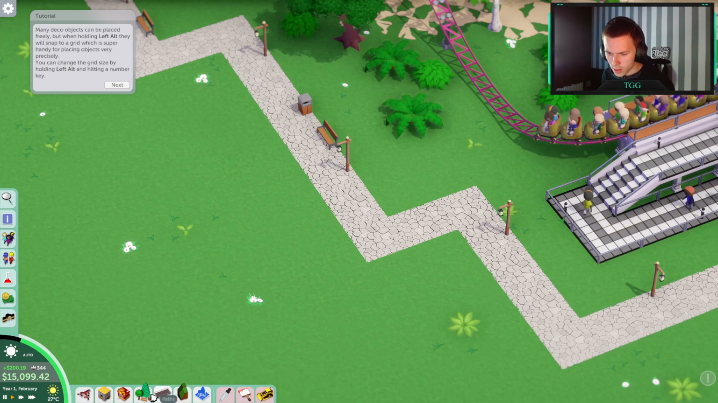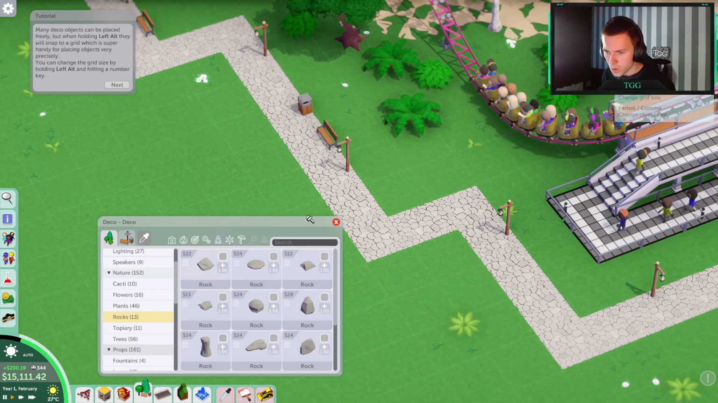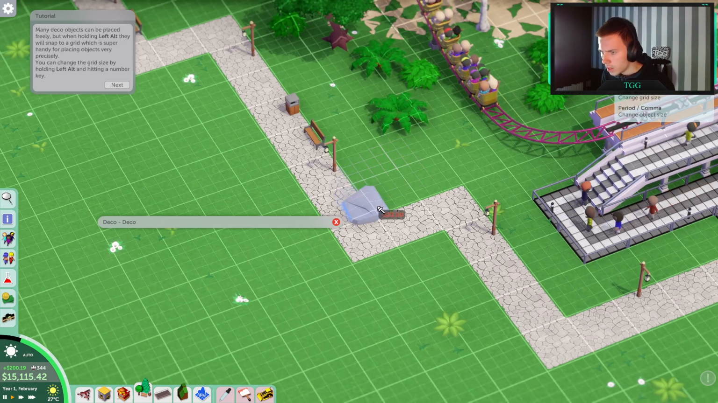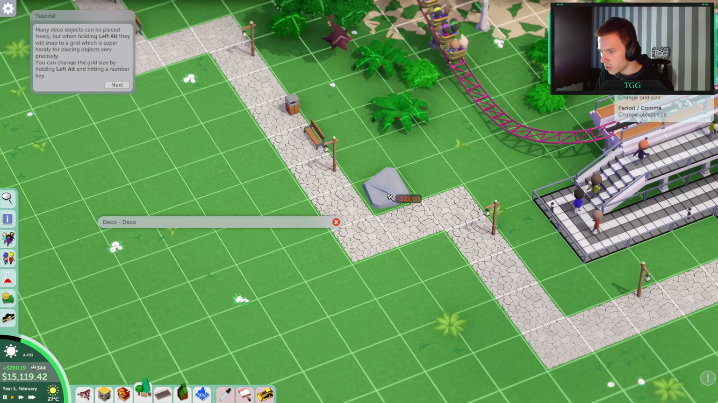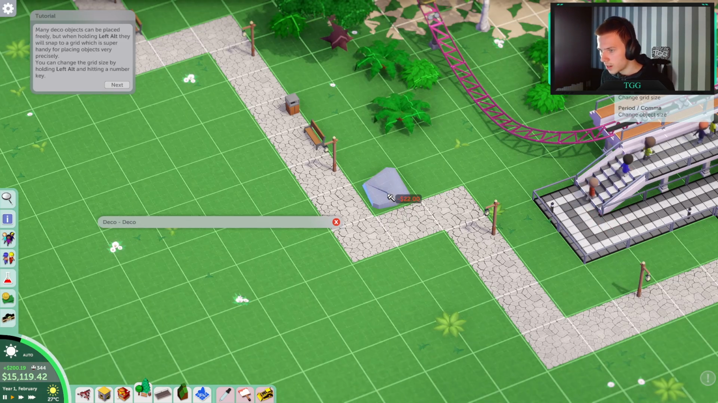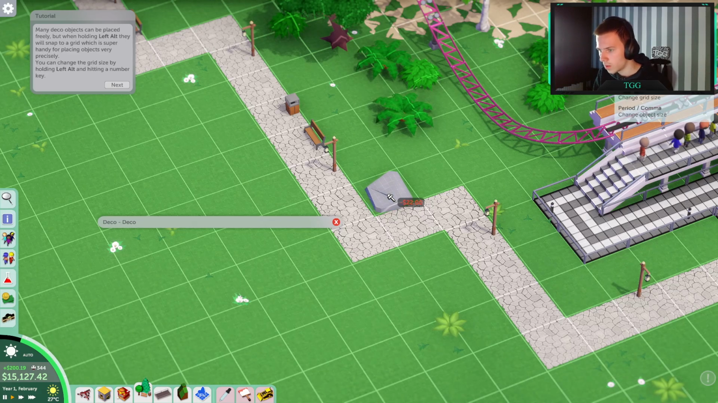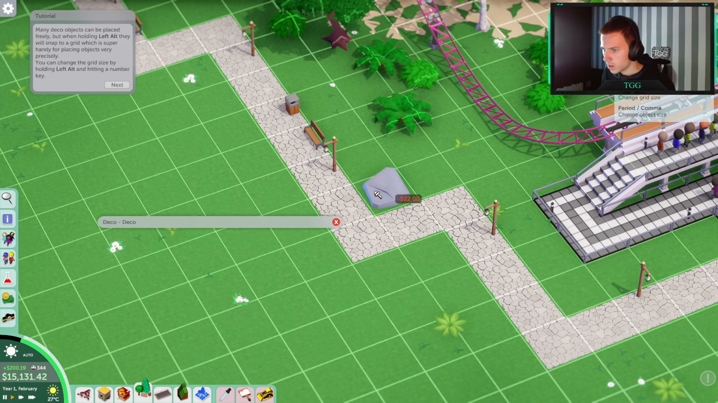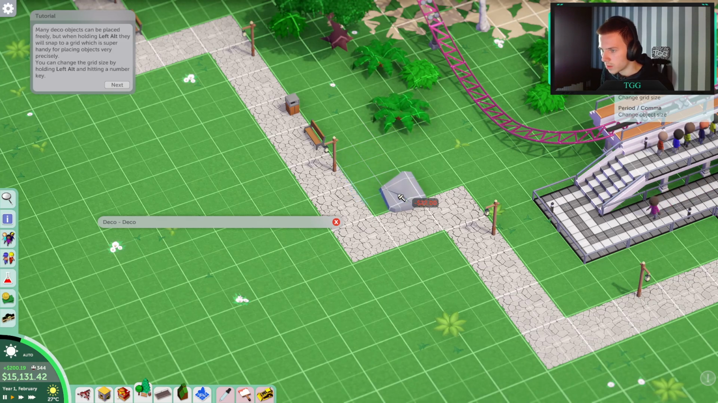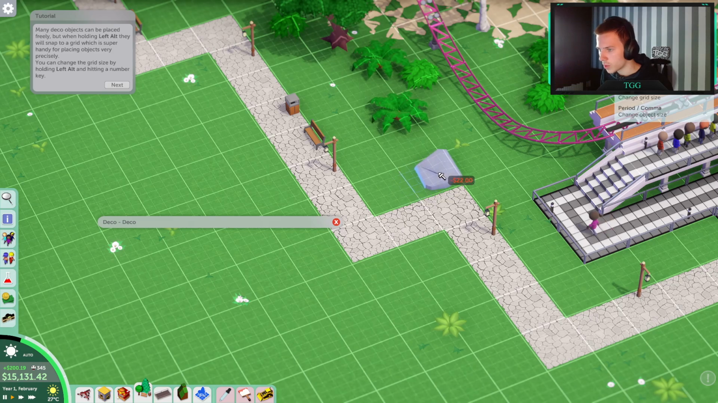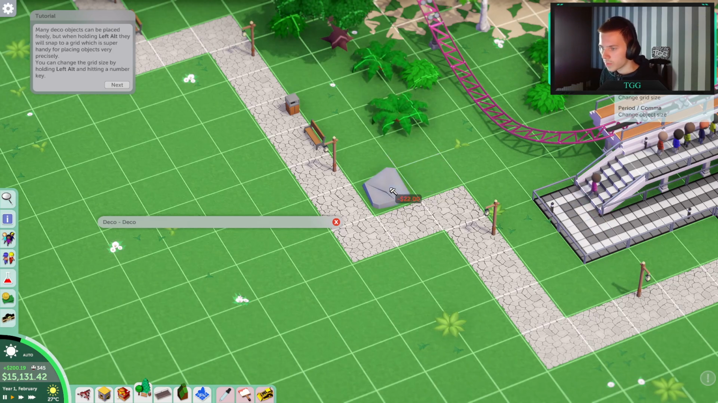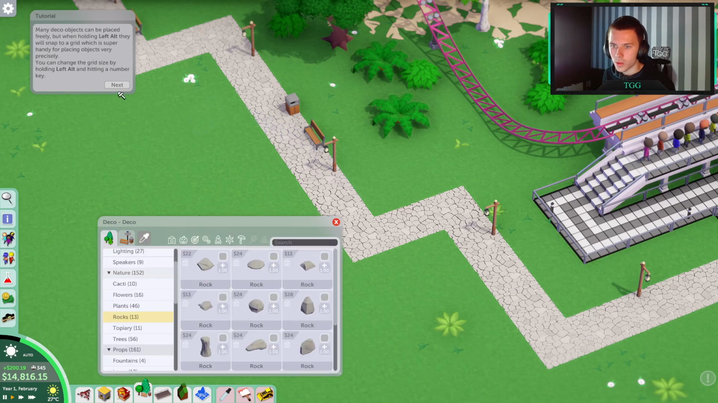So, okay. If we go to deco. Yeah, this is the grid, and we can change grid size by pressing... Oh my god, very tiny grid. And this is just big. Bigger or smaller, smaller, smaller. Okay. Very good.